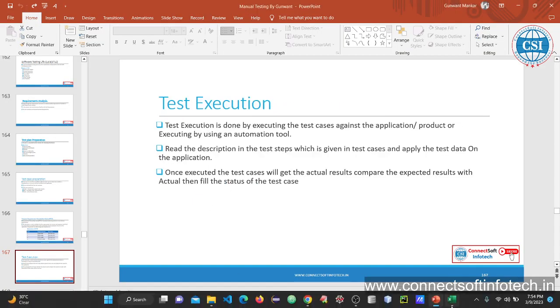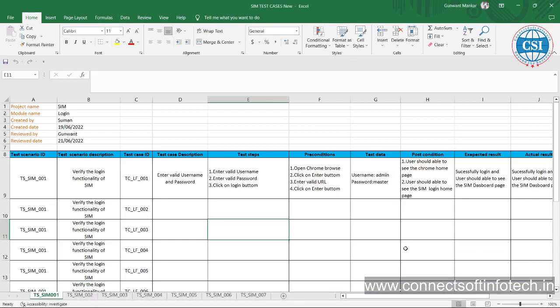Okay, so that is required test data and test steps. Okay, so suppose I am going to enter the valid username and password. This is my test case. Okay, what is the test steps are required? Enter the valid username and valid password. Okay, and click on the login button.